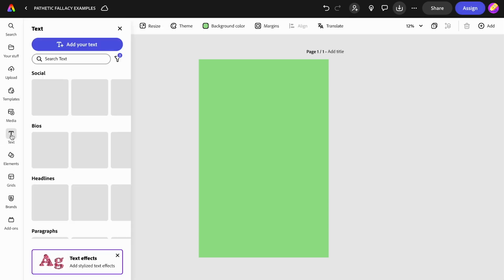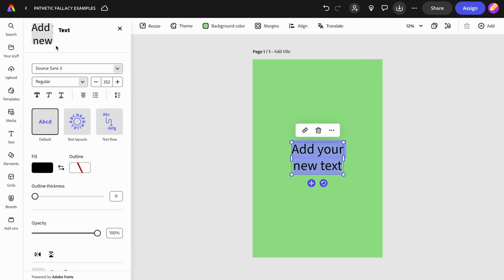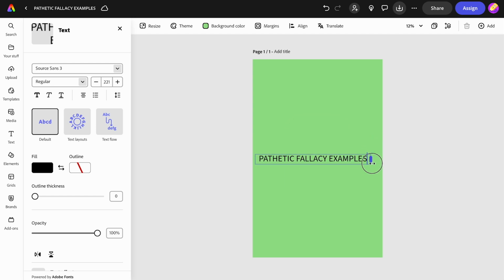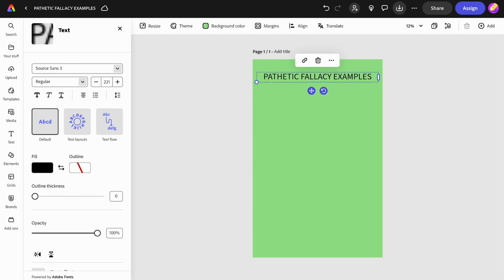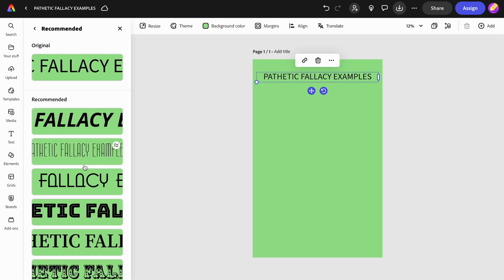And then I'm going to go to text, add your text, paste in the title of my piece of work. And then you can go to your recommended fonts here and just choose one that you think is pretty cool. Doesn't really matter what it is. That one looks pretty good to me.